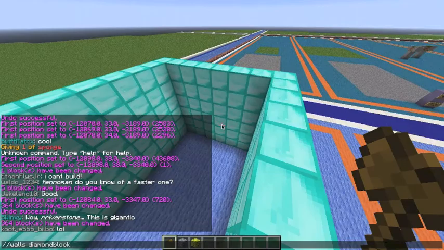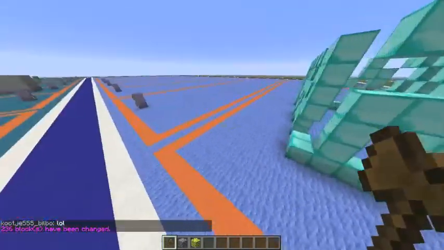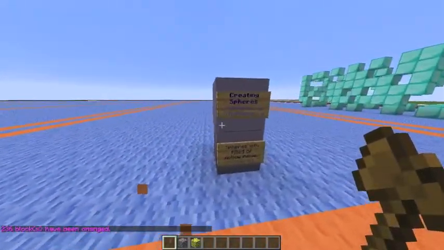And of course I can randomize this as well by putting a comma. Let's say I want some air holes in there. There we go. Oh, look at that. Two there. Alright.